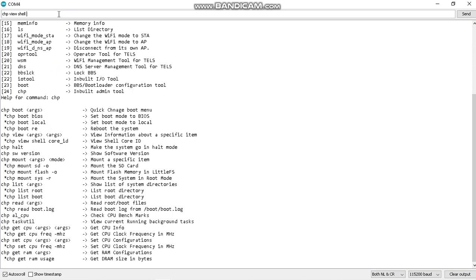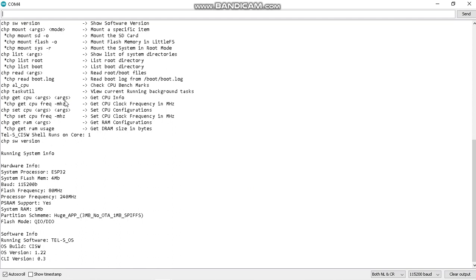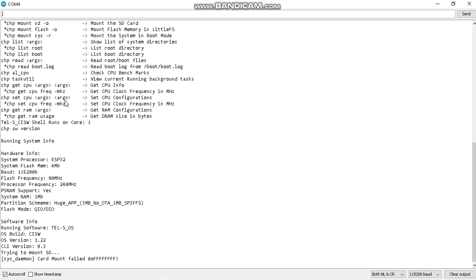Now chp view shell core id. It will show you the core id on which this shell is currently running. So let's see, the shell runs on core 1. Okay, so now from chp hold you can hold this system forever. The sw version will give you the software version. Okay, now chp mount SDO, you can just mount the SD card from it. If it doesn't work, I don't know what to do.